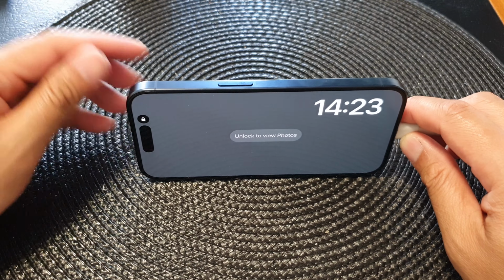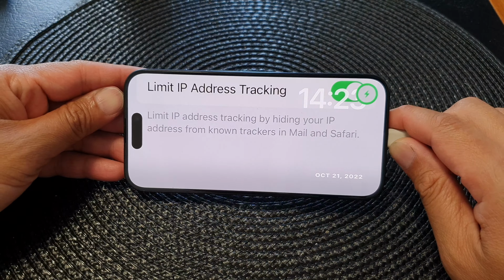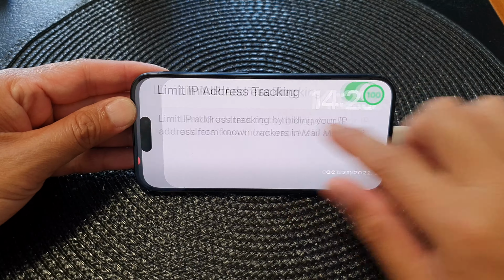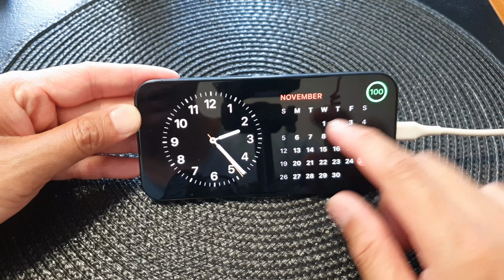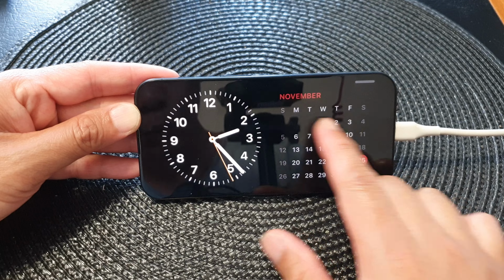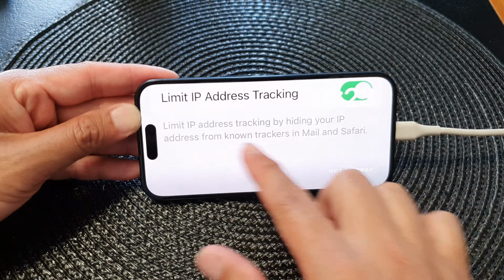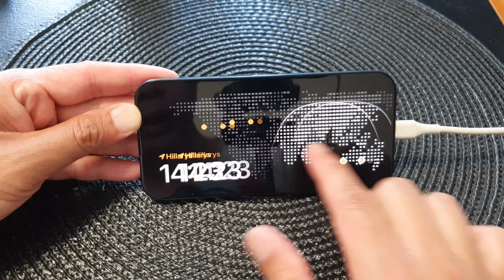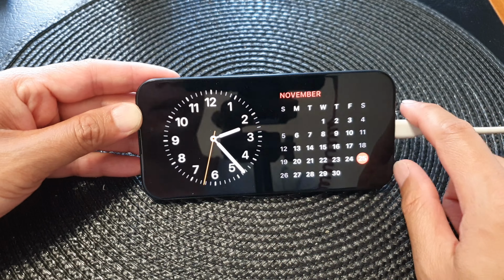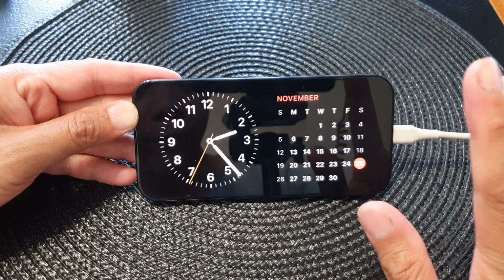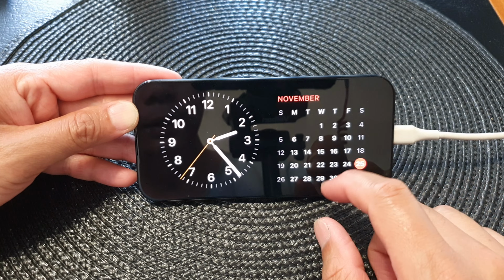Okay, once it is in standby mode, to switch between your standby screens, all you have to do is swipe left or right, and this will allow you to switch between your standby screens. Now, there are three different standby screens that you can switch to.